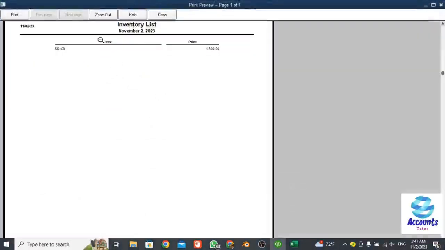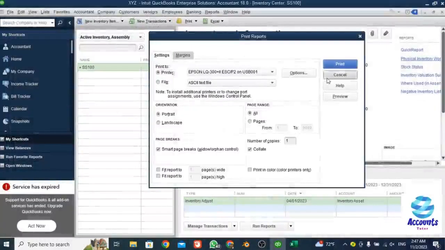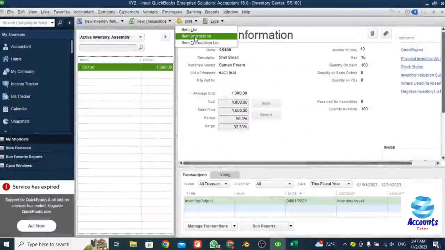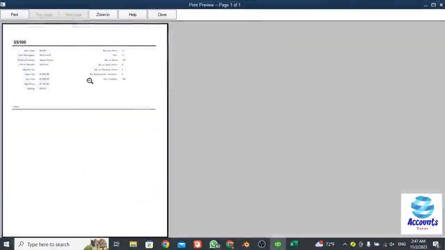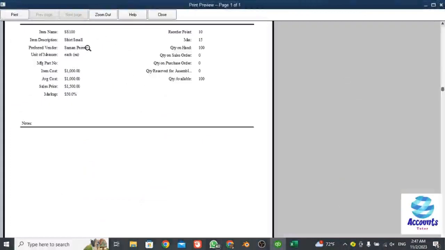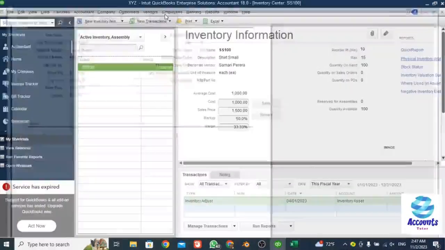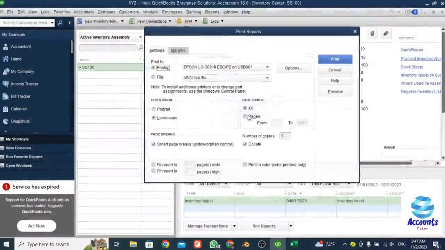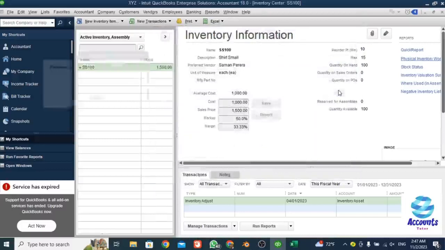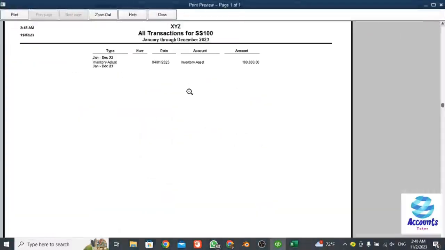you can see your inventory items. And if you click on the item information, then you can see your item information. What happens if you select item transaction list, then it will show your item transaction list like this.